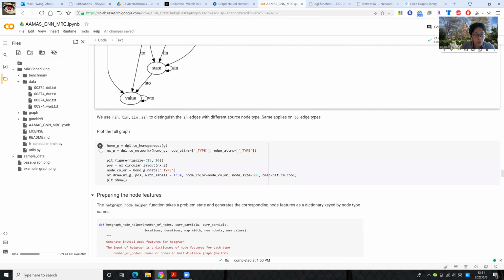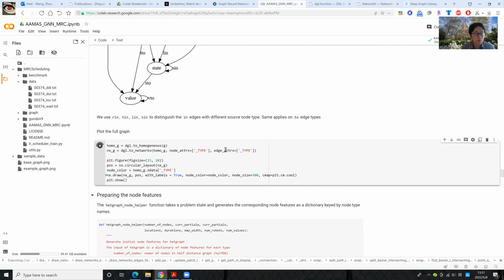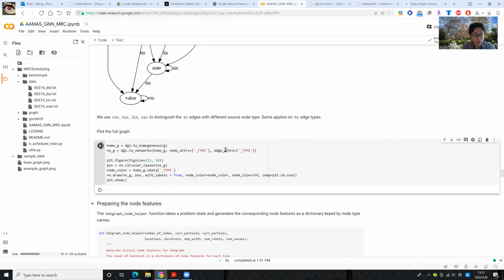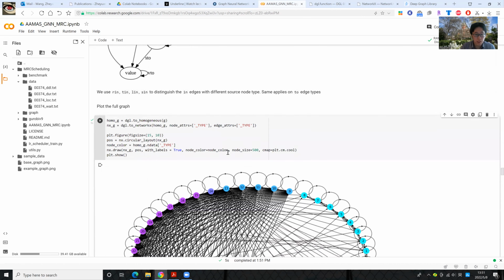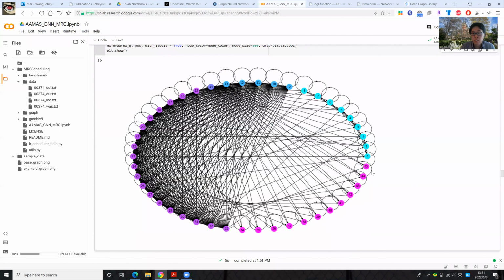And also, we have this code to plot the full graph. Because it's a giant graph, it will take some time. So basically, in this graph, we have these 9 location nodes, and we have 4 robot nodes, and then we have all the task nodes plus the start time and the finish time.